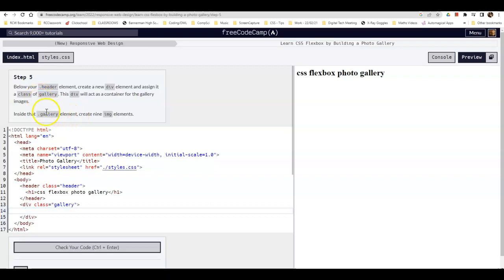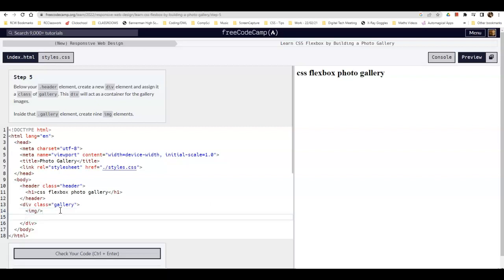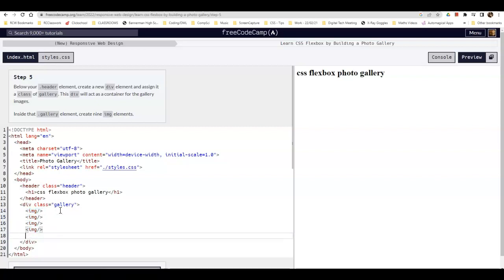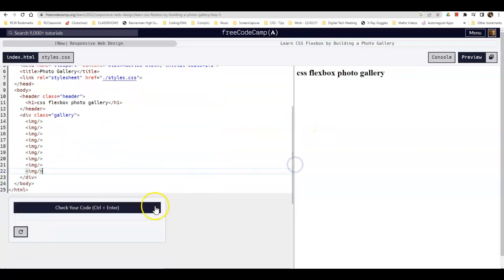Inside that gallery element that we've created here in this div tag, we're going to create 9 image elements. So img, we'll put a self-closing tag, and I'll just copy that 9 times. So that's 1, 2, 3, 4, 5, 6, 7, 8, 9. And as far as I'm concerned, that should be it. So I'll run that.